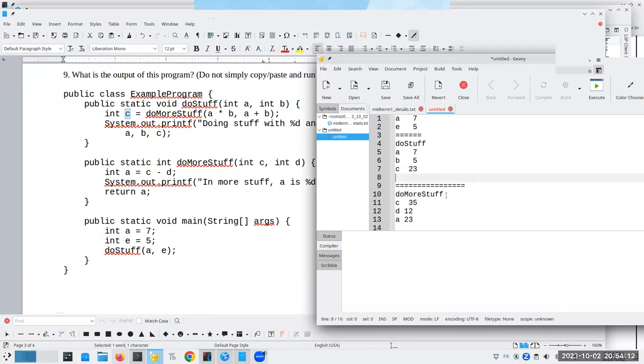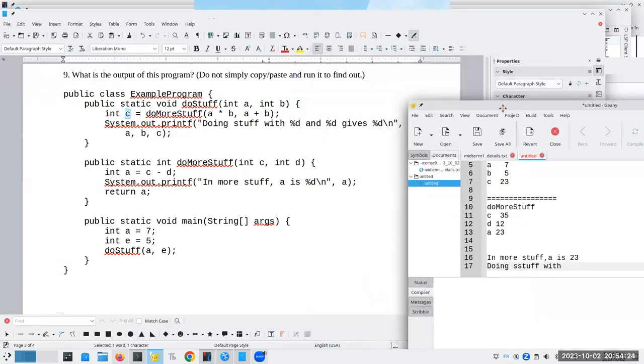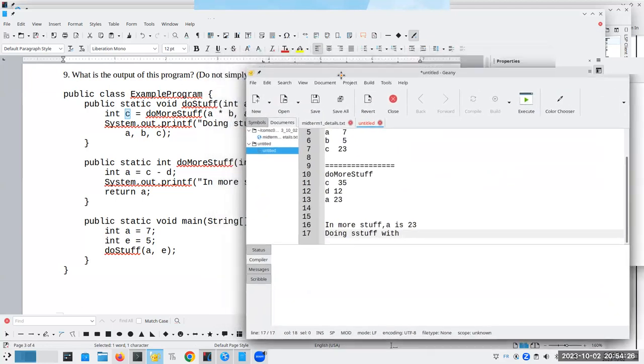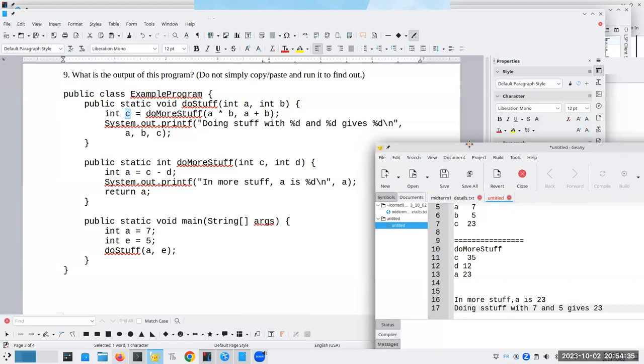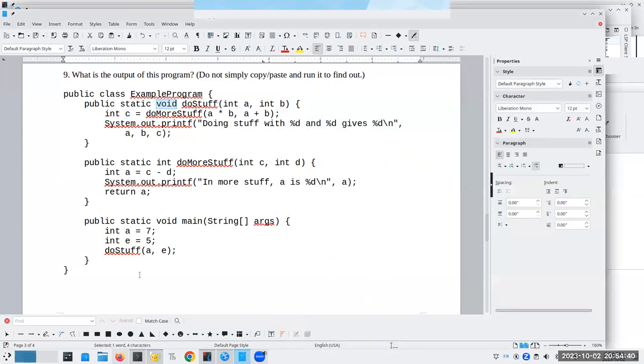And then I will print out doing stuff with A, B, and C with 7 and 5 gives 23. There's no return statement in here. It's void. But when I'm done with do stuff, I come back to main and I'm done.